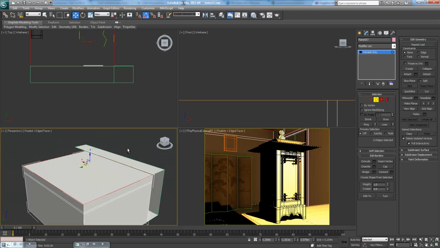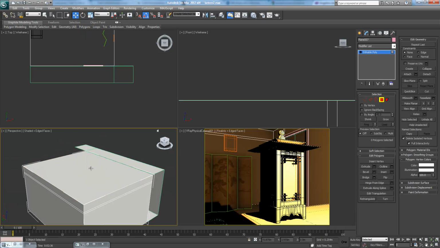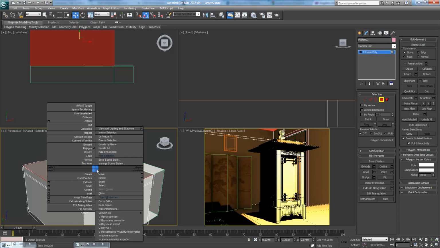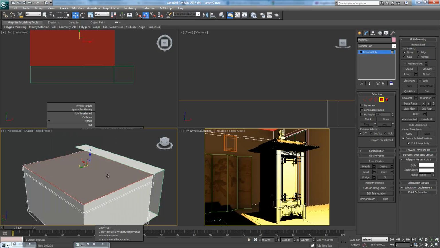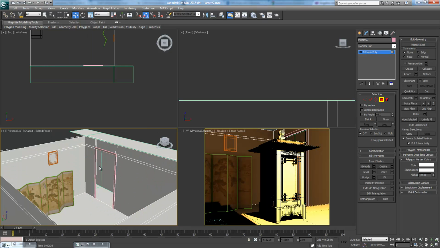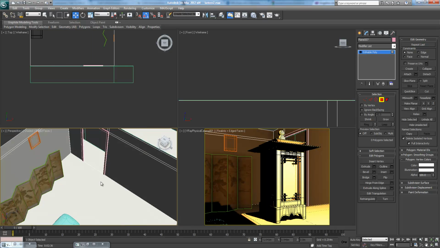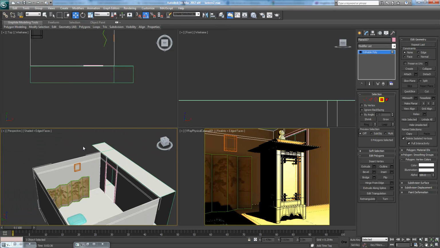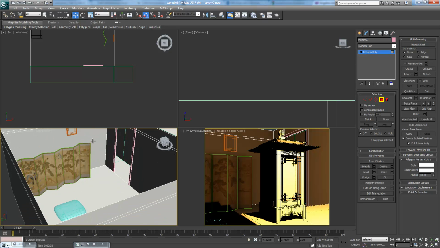So, for now, I'm going to select this polygon and, can I hide that? No. Alright, we're just going to delete it for now, because we don't really want it in our way. So, let's see, what do we want to do?